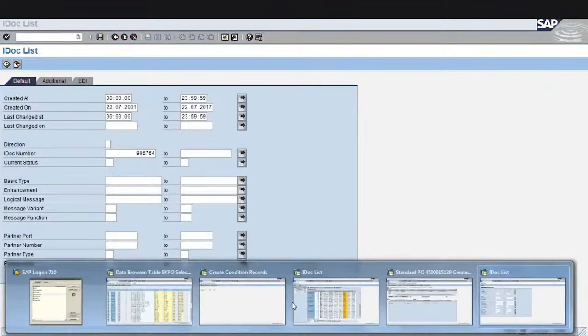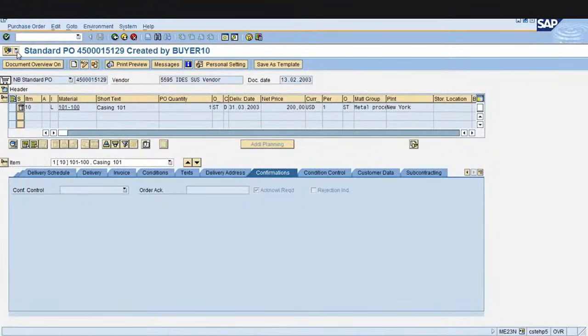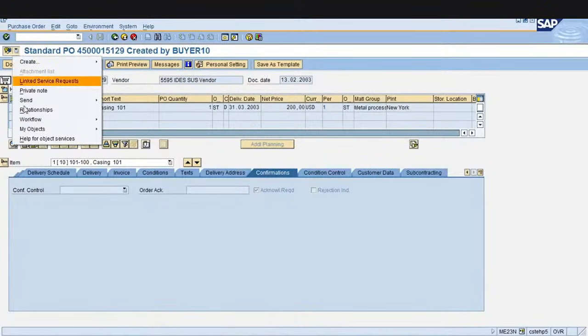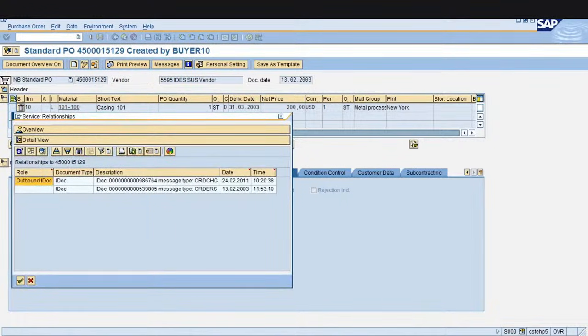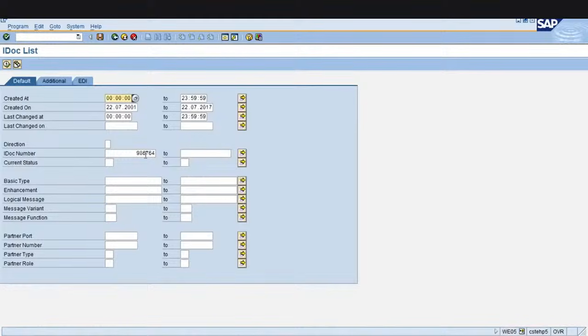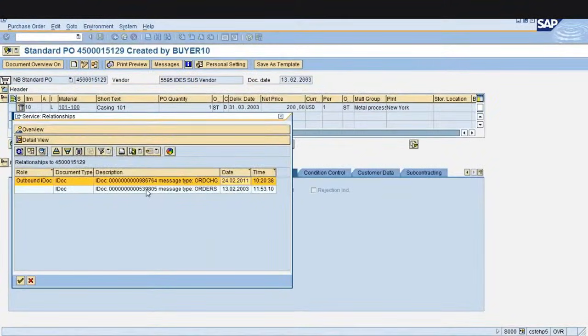And just now we have seen the purchase order. If you go to the service objects and if we have a relationship, if the relationship is in visible mode, then we can understand there is an inbound IDOC. Here, see, we have 2 IDOCs. The first IDOC was 2011 morning 10:20 and this one 986764. That's what we have seen just now. Another one is 539805.